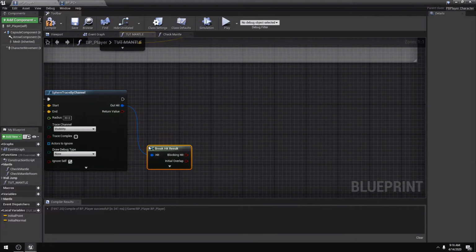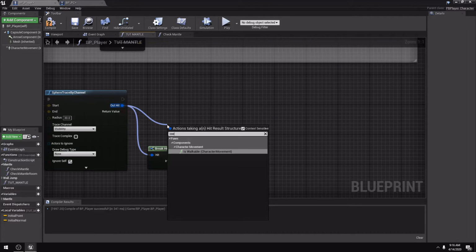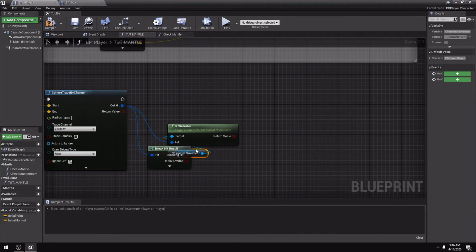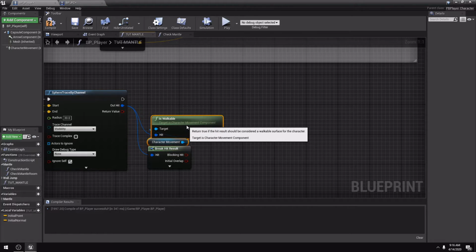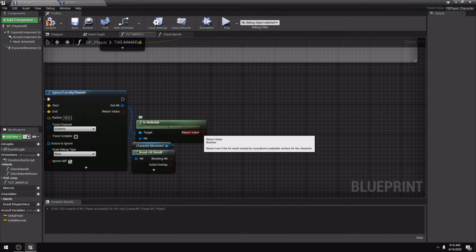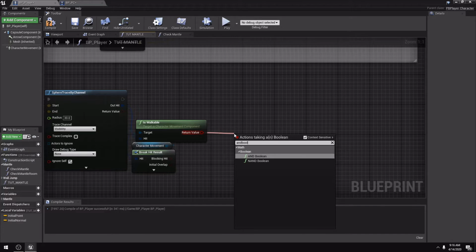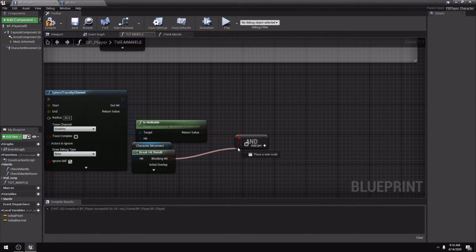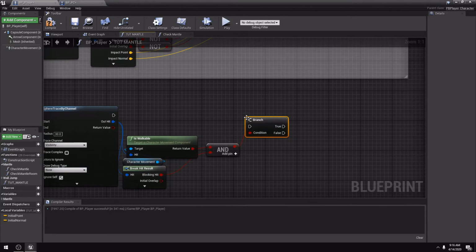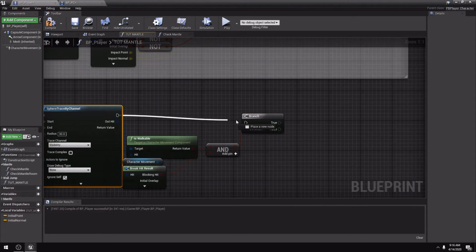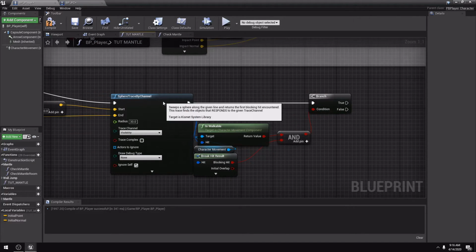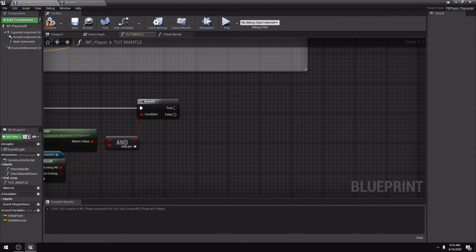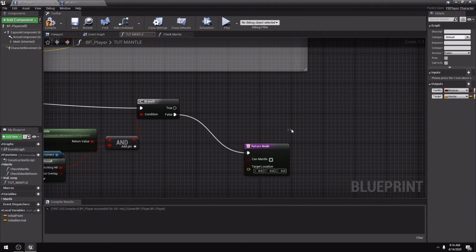We're going to get the break hit result, and we're going to get is walkable. Then we're going to use an AND boolean to combine these two. If they're not both true, then this is not going to be true. They have to be both true in order for this to be true. So let's put a branch here, plug that in there, and if it's false, we're going to return.